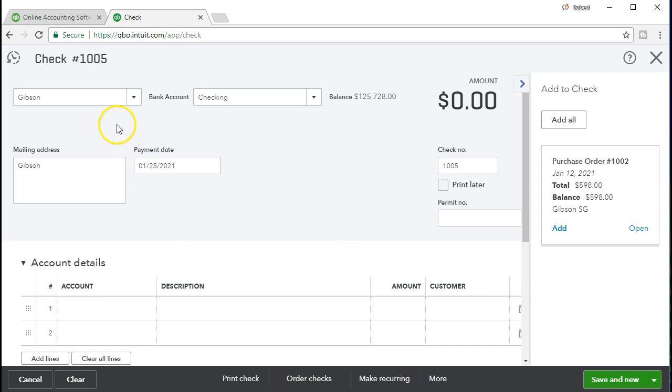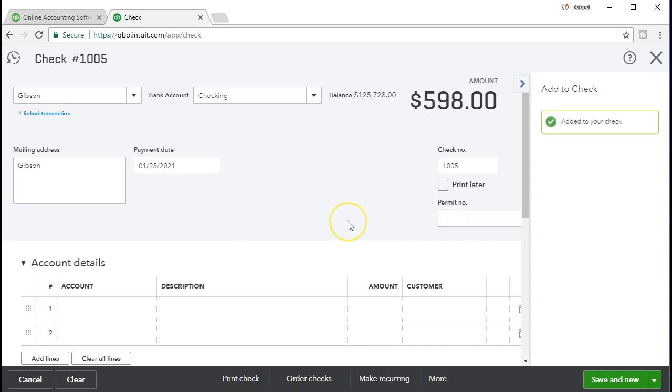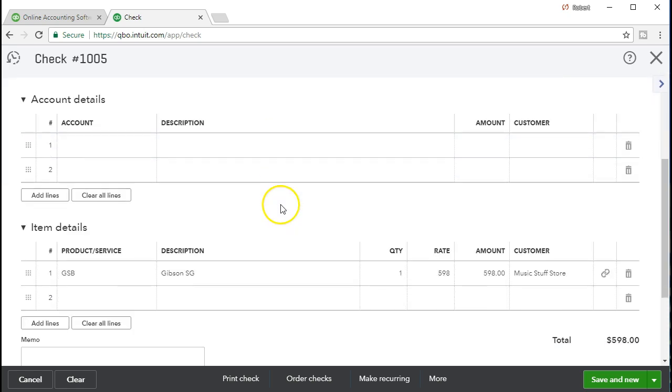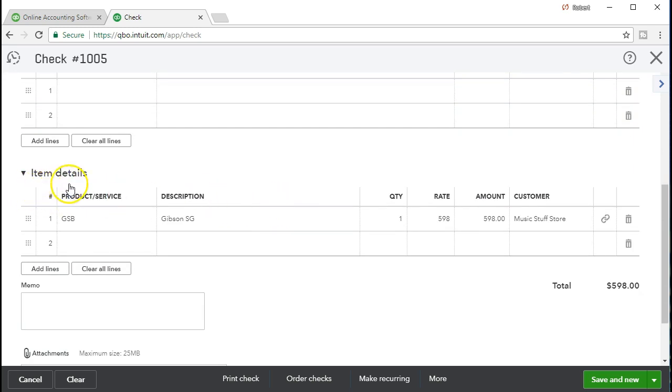So note, when we entered Gibson over here, this purchase order item popped up. And this is going to tell us, hey, there's a purchase order right here for this vendor. Do you want to populate this with this purchase order? Should we link these two things? We're going to say, yeah, add that in. And if we scroll down, we see it doesn't populate anything here, so you might get a little worried there, but if you scroll down, it's in the item detail over here.